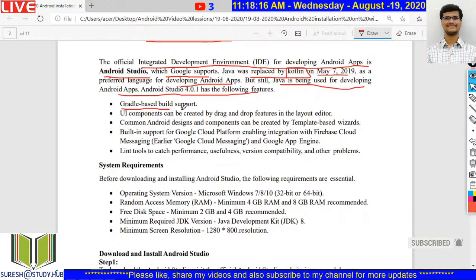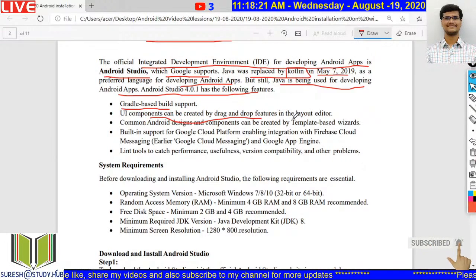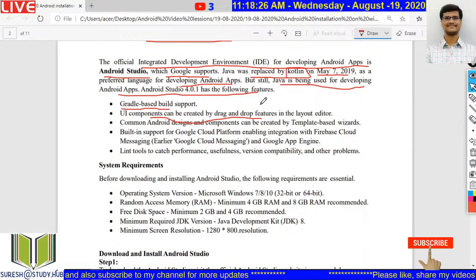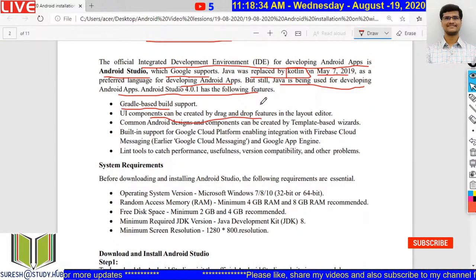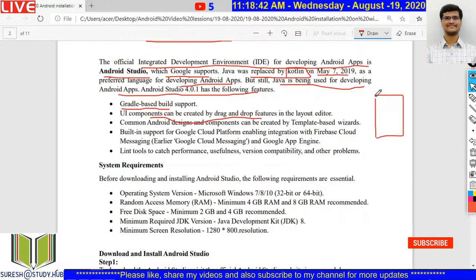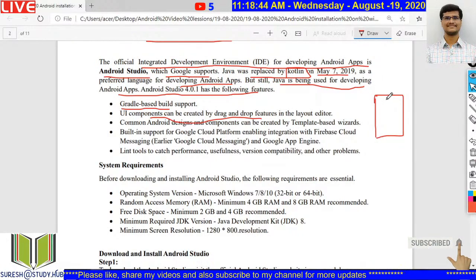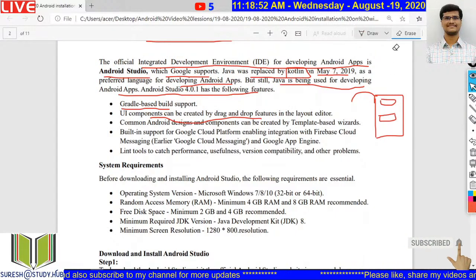The building environment will be done automatically, and UI components can be created by drag and drop features in the layout editor. You can drag and drop the text box, or we have different UI components like text box and buttons, check boxes, radio buttons, spinner, time picker, date picker. We have different UI controls, so those you just drag and drop. If you have this screen layout, if you want to place a text box, just drag and drop the text box. If you want to create a button, then just create a button. Like this you have everything.